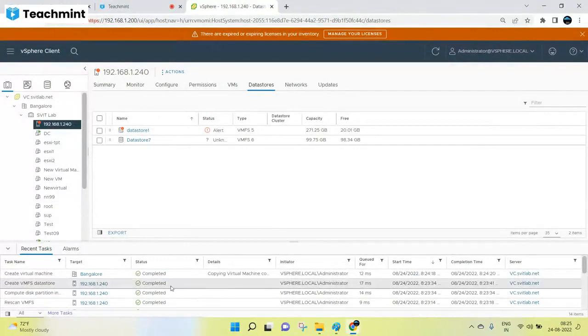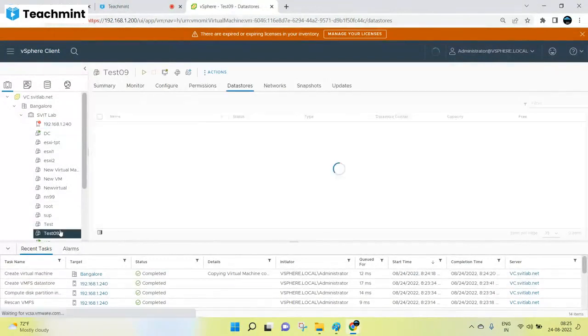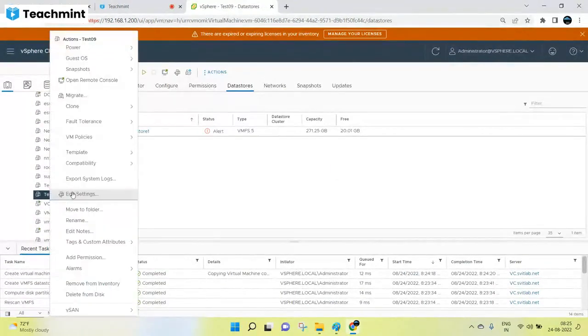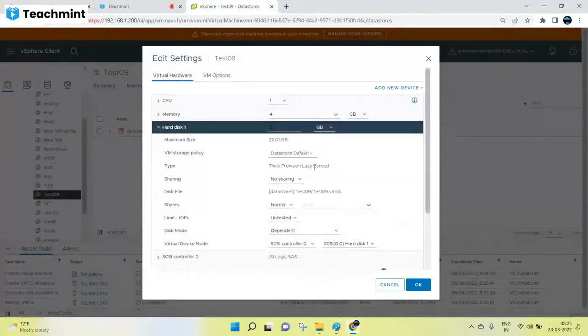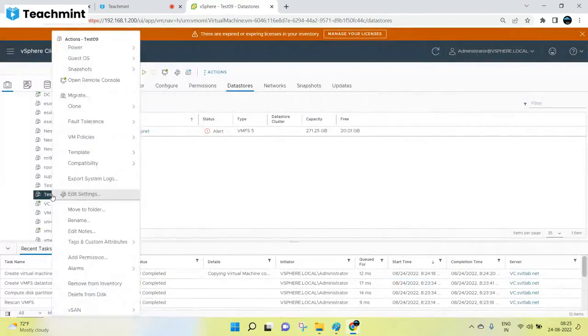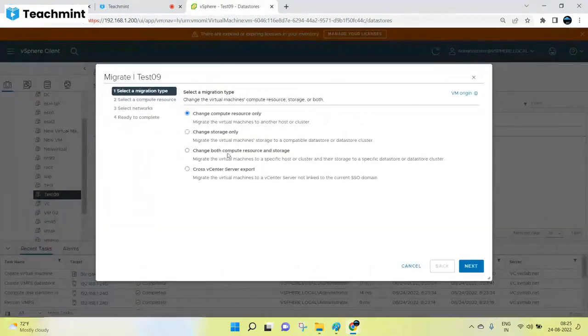Now, the VM is created. Test VM 09. If you see edit settings, hard disk, it is thick provision, lazy zero. Here you cannot change. Even if the VM is in power off mode, you cannot change the type. So to change the type, right click, migrate, change storage only.